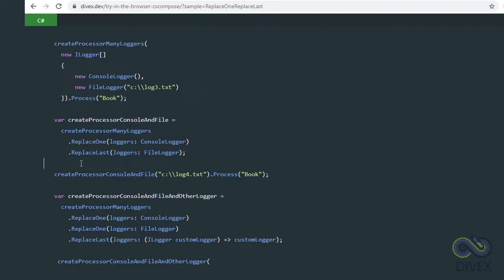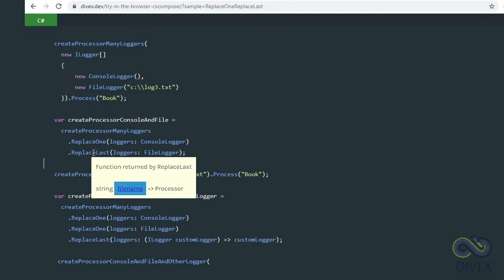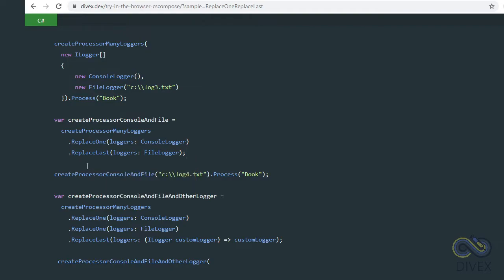And ReplaceLast acts exactly as ReplaceOne in that it injects a value for one item in the array, but the resulting function from ReplaceLast doesn't contain the array parameter. And this is why it's called ReplaceLast. It basically injects the last item in the array. Okay, so with ReplaceOne and ReplaceLast, you usually invoke ReplaceOne multiple times, and then in the end you use ReplaceLast to inject the last item.